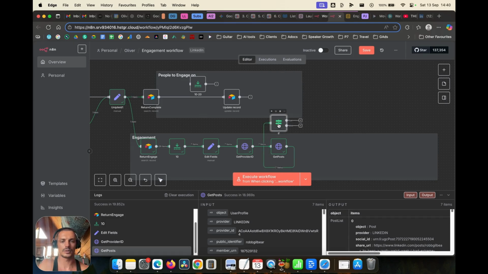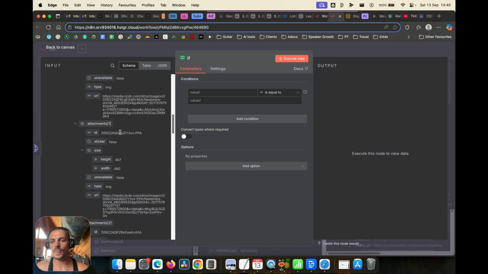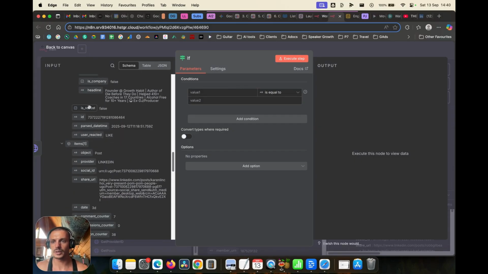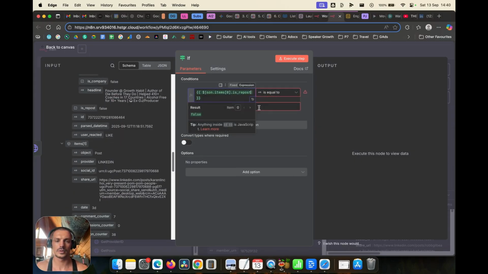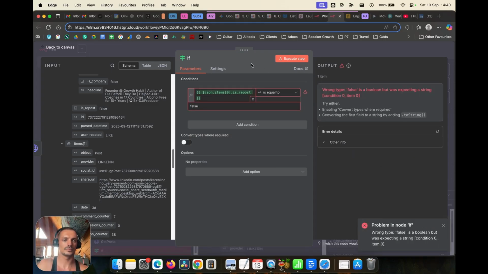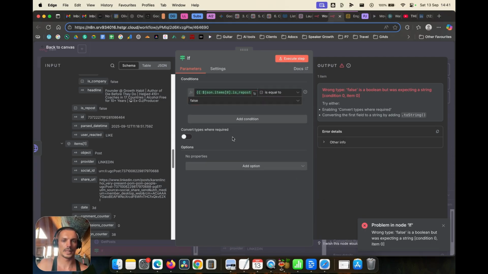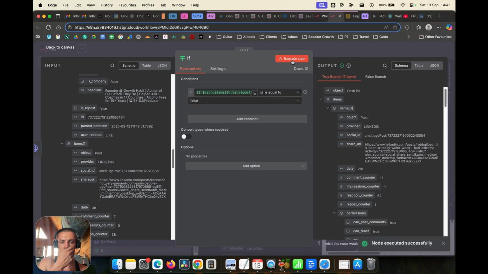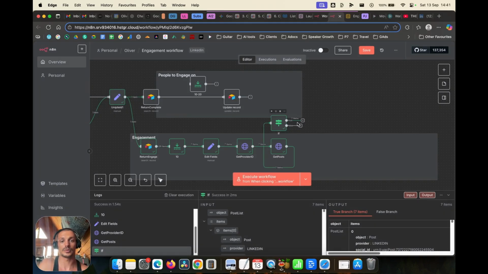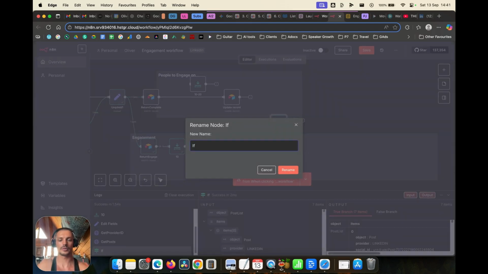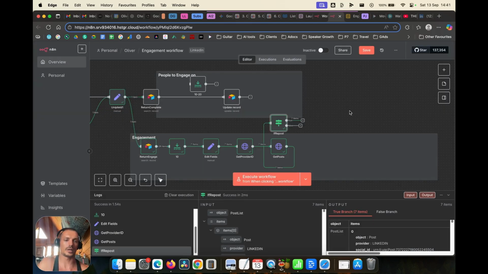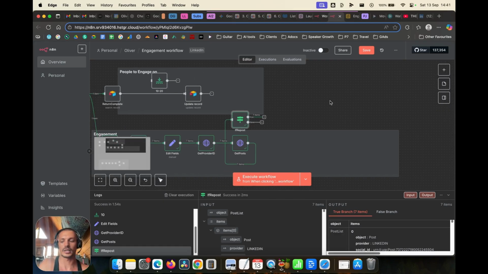Let's put you here. What it does, thankfully, here we are, is equal to false. Boolean. Brilliant. So none of these posts are reposts, which is great. So if repost, and if they are reposts, we're just going to leave them, or probably send them to delay so they don't get checked again.